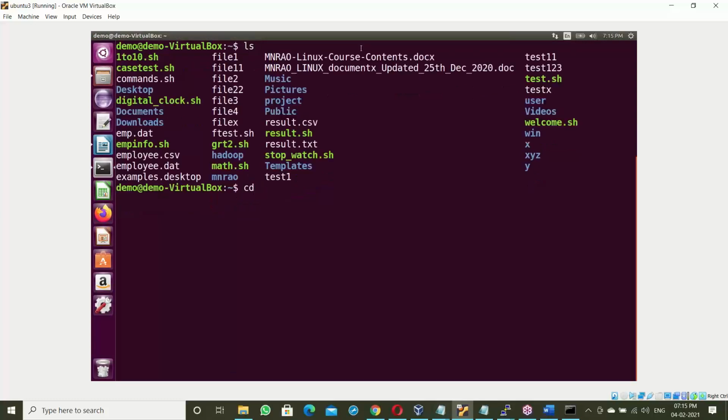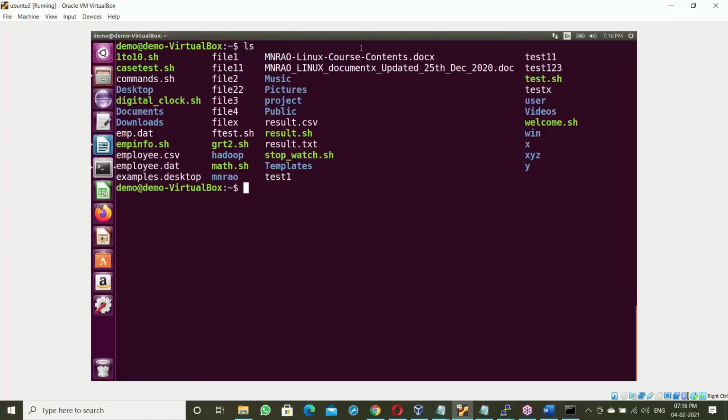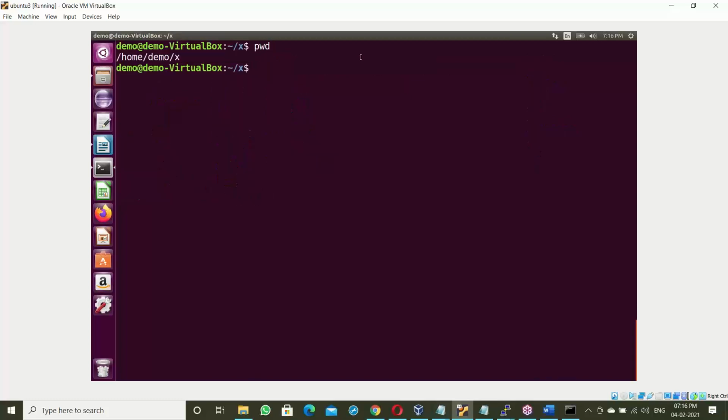How does it work? Suppose present working directory, ls. One second, sorry. I think these are important files, so cd to another location. Present working directory x here. Then rm -r *, deleting all this. Present working directory x. ls shows nothing here.